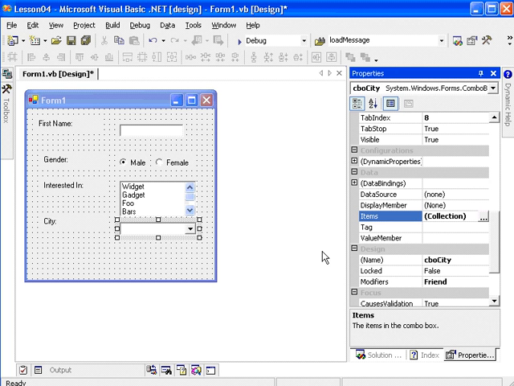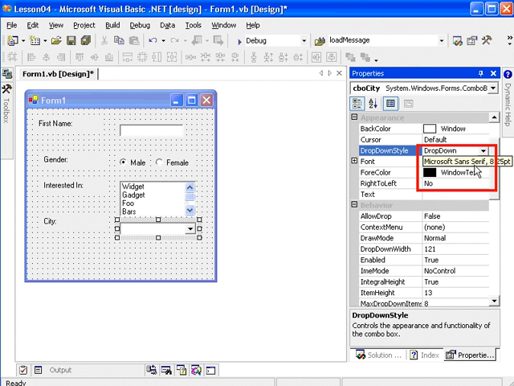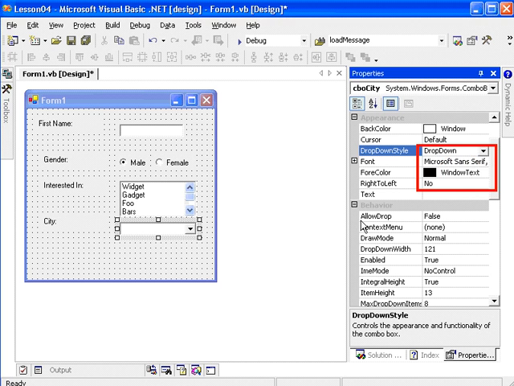The cool thing about the combo box is that the user can also type in the value that they want in case they don't see any of the values in the drop-down list box. And that default setting can be changed using the drop-down style. If we were to select, for example, drop-down list, it would require them to select one of the items from the list. But in the current default mode, they can either select one from the list or type something into this area. So let's go ahead and move on.